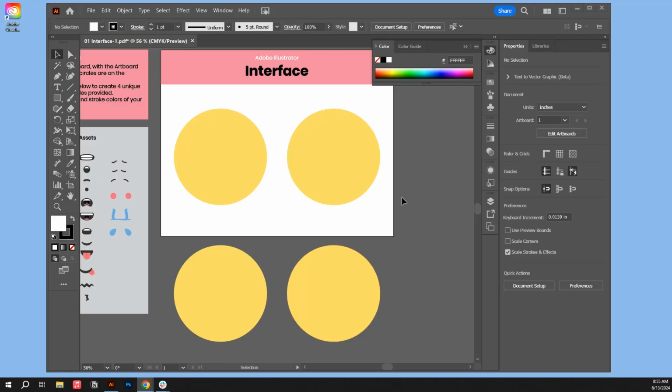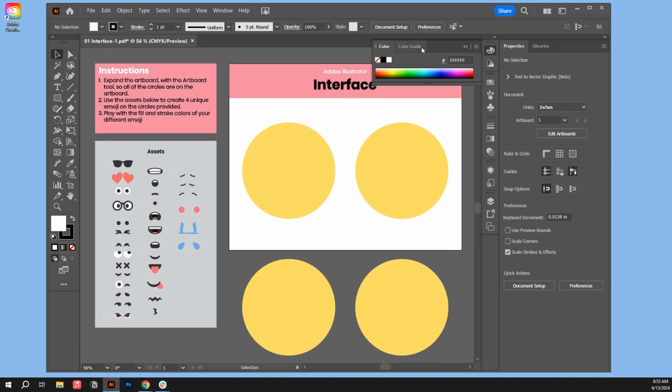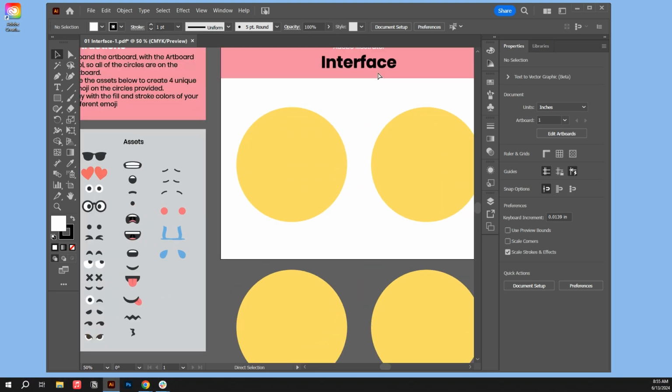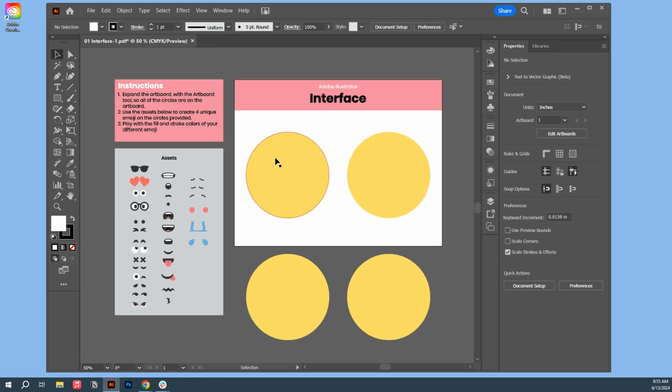All right, we're going to go ahead and take a look at how to start interacting with the interface here in Adobe Illustrator. To start off, once you have that interface file opened up, I'm going to zoom out just a little bit. To zoom out, you just hit Control-minus on the keyboard. To zoom in, you hit Control-plus. There is a zoom tool, but those two functions are much easier.